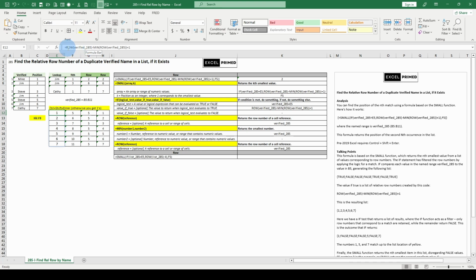So let's just break this thing apart. ROW of verified is 5, 6, 7, 8, 9, 10, 11. Look at the second piece here: ROW of verified minus MIN row. Here's MIN: look at this list and give me the min. We're just going 5, 6, 7, 8, 9, 10, 11, minus 5. Then what are we doing? We're going to add 1. Pretty simple. It looks complicated until you break it down. You go, well, that's pretty obvious. If that number exists, SMALL is just going to go and give us the small number.